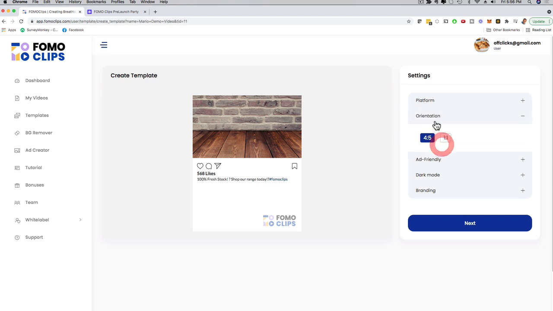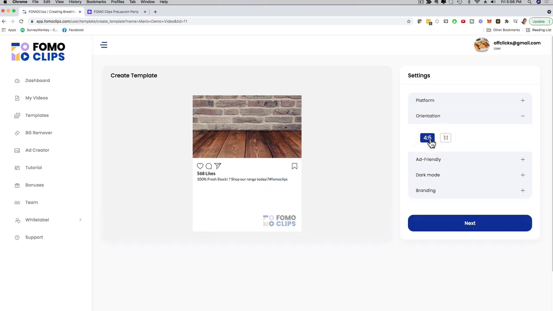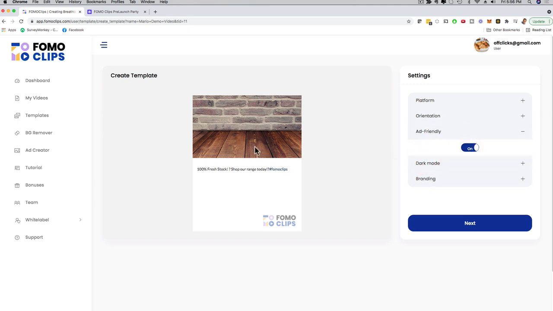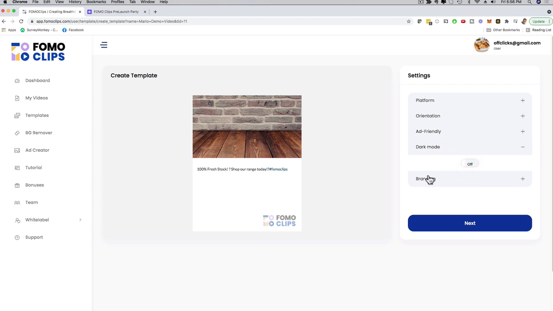Then I can click here on orientation. I can have a different format here depending on how I want to format the actual ad right here. I can click here on ad friendly. If I turn this on, it's just going to create automatically for you by default an ad friendly example. I can switch here to dark mode, or I can go with the light mode, and I can also have some branding options here as well, right? So if I click here, for example, I can change the text. So I can go here and I say brand new 241 special, right?